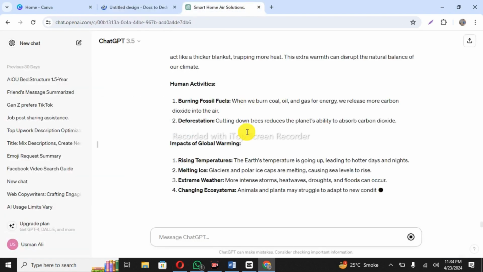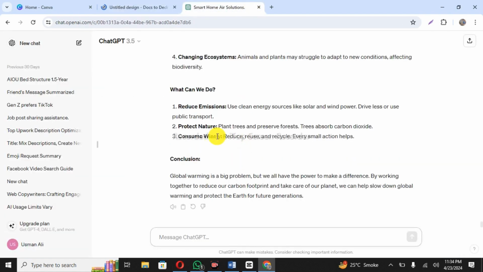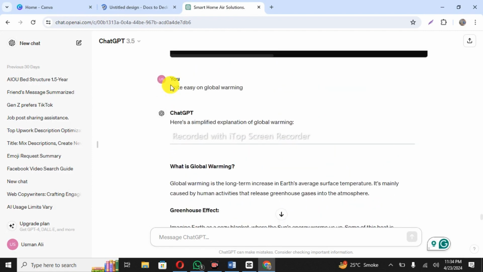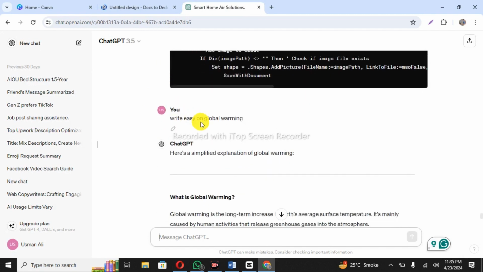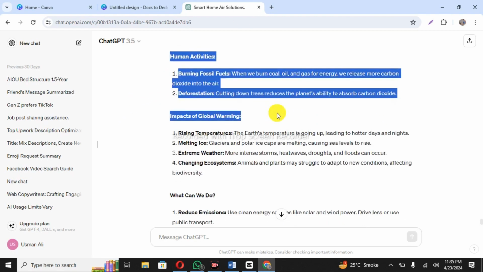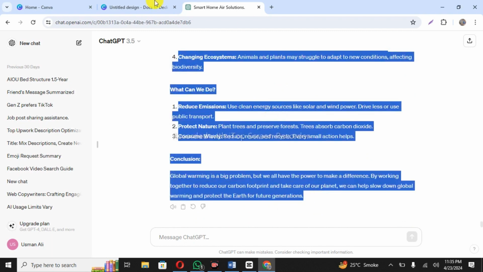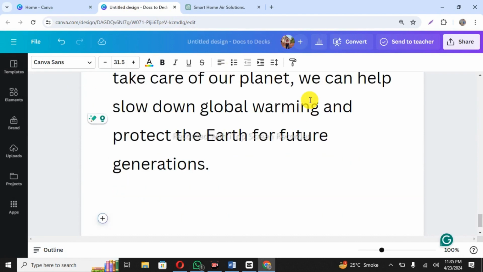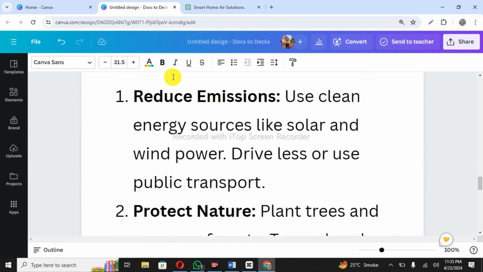You can take data from ChatGPT. I give instructions to ChatGPT to create, let's say the topic was global warming. You can give instructions to ChatGPT to create data of your desire. Let me copy this data and paste here. After pasting this data, I will go to the option of convert.